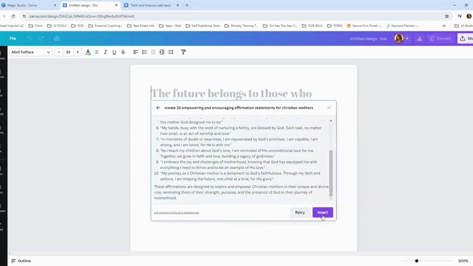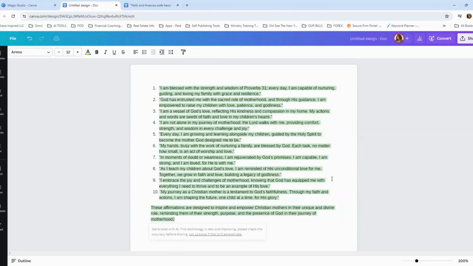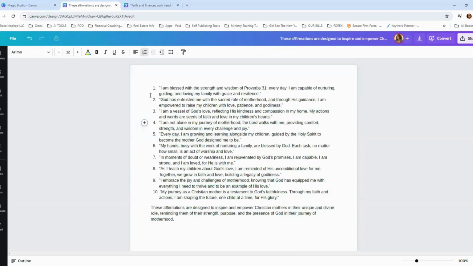I'm going to now click on insert, or you can do retry. If you didn't like these, you can just do retry. If something comes up and it's not appropriate, you can click this link, of course. I'm going to go ahead and insert this into the paragraph and click off. So we've got 10 here.